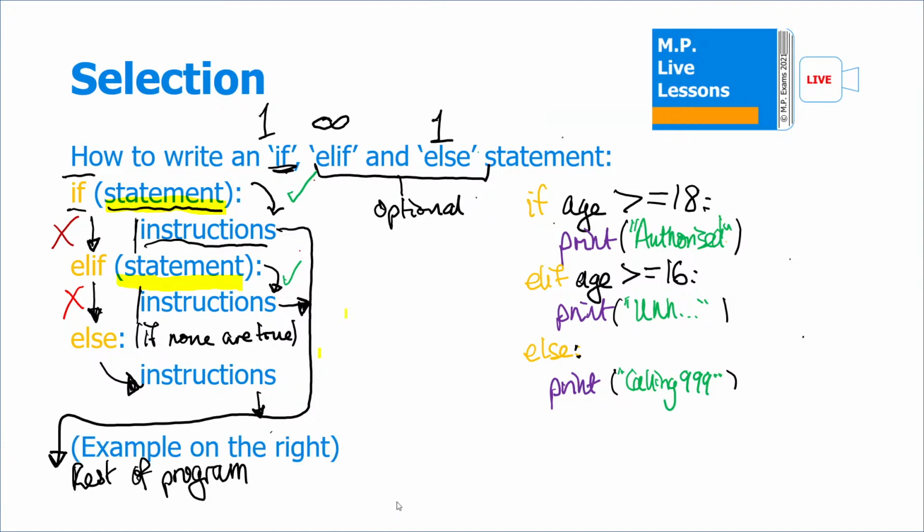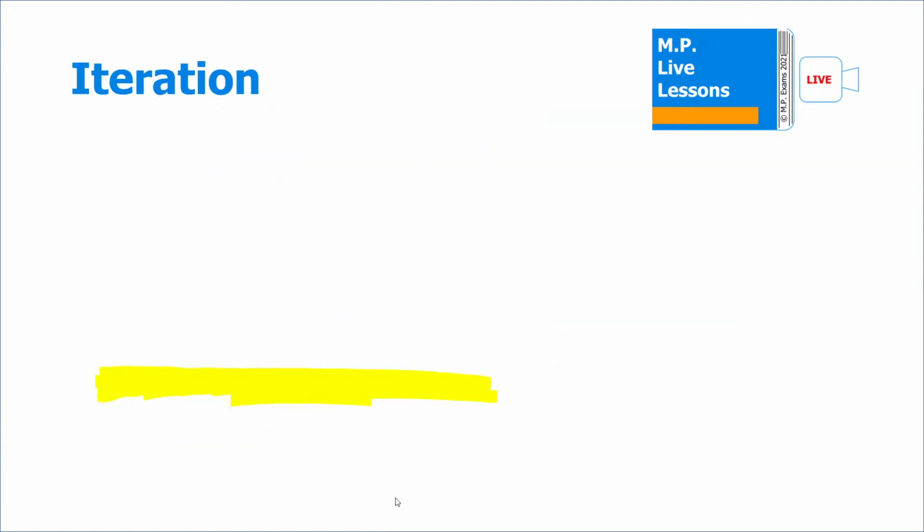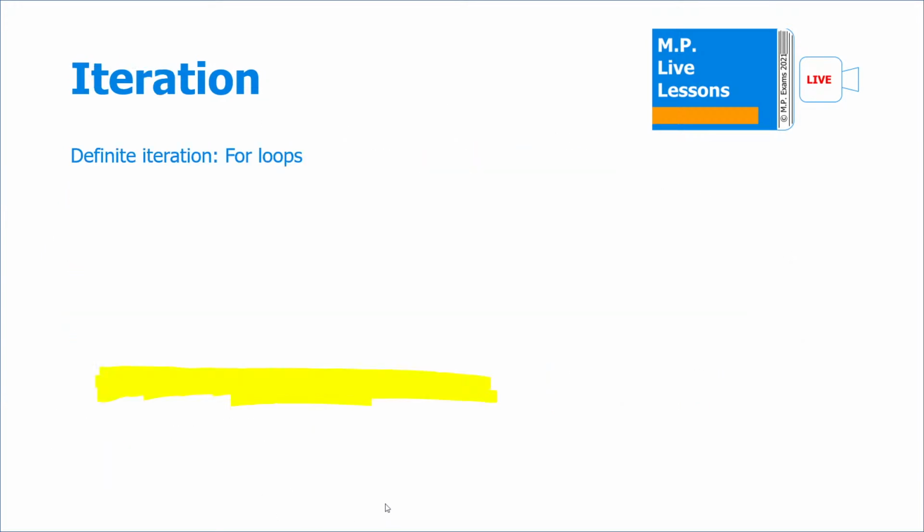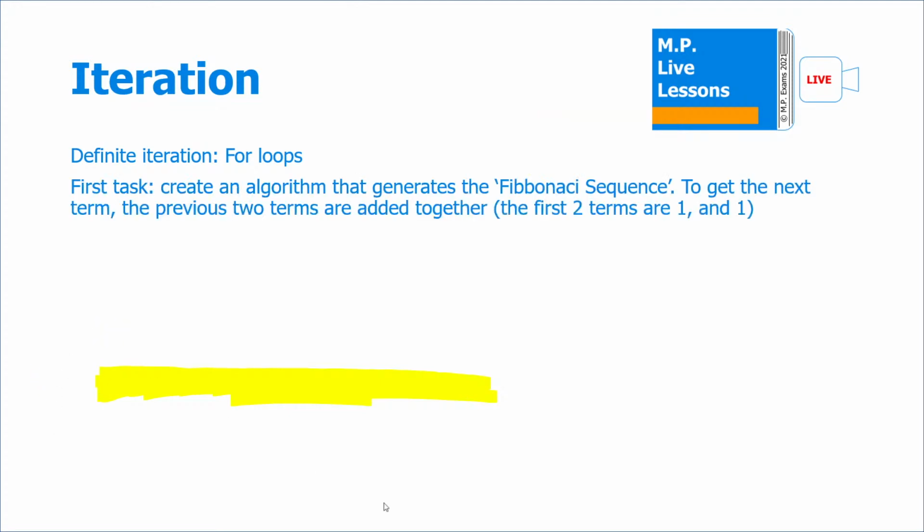The next thing you need to look at is iteration. Now we have some for loops. Now why is this? Right. Now here's the first task of the night, or whenever you're watching this. To create an algorithm that generates the Fibonacci sequence.